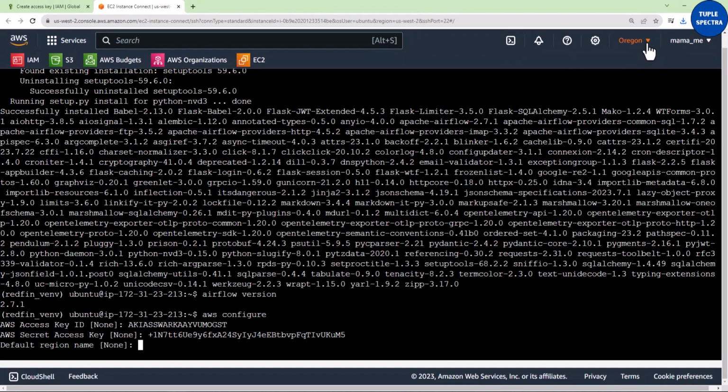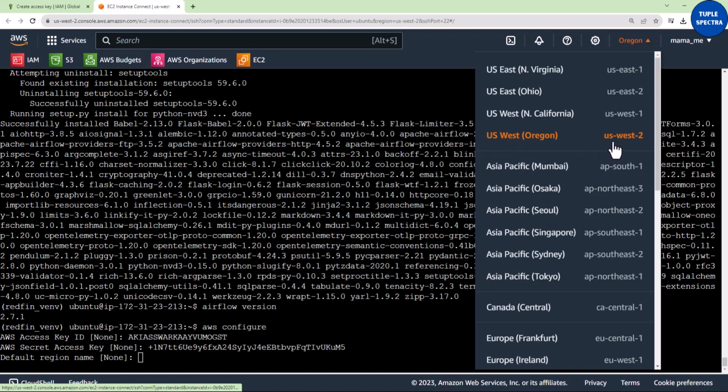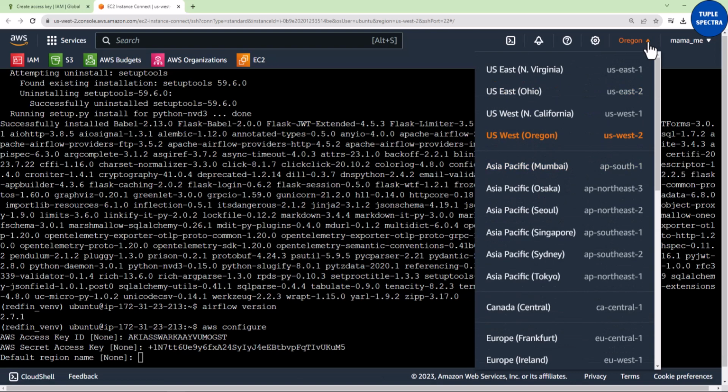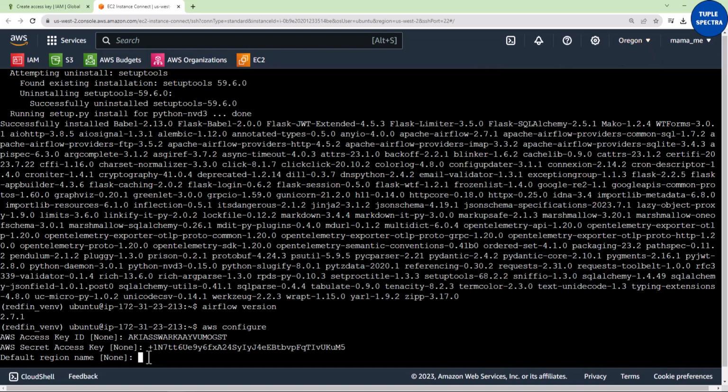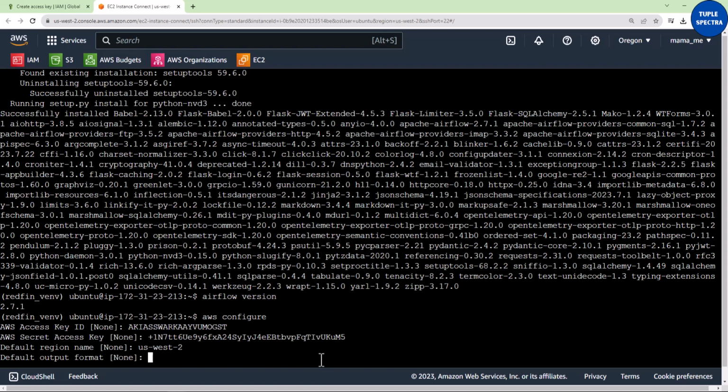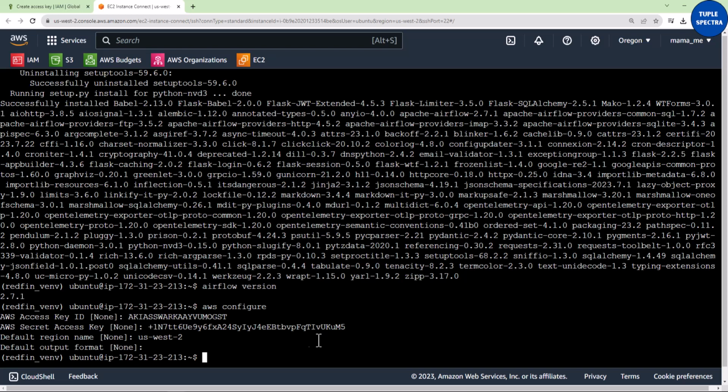As you know, in my case it is Oregon, which is us-west-2. So you just have to use whichever one you are using. Just look for the one you are using, then you can put the default region name. So I'll say us-west-2. You can see that right there. Enter. Then what is the default output format? I will just leave it blank, press enter, and you can see I've already configured my AWS by doing all of this.